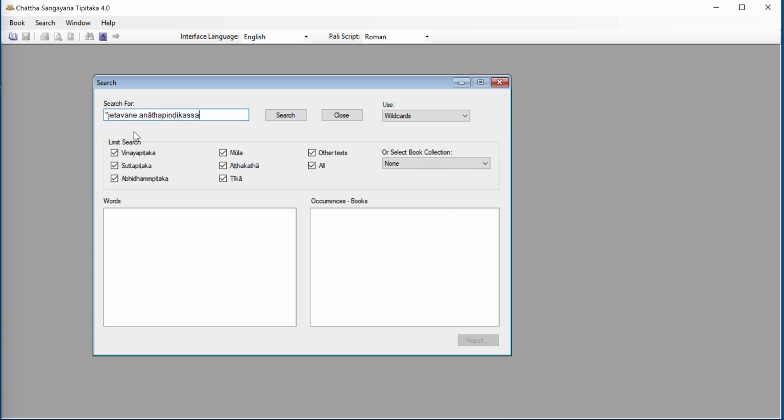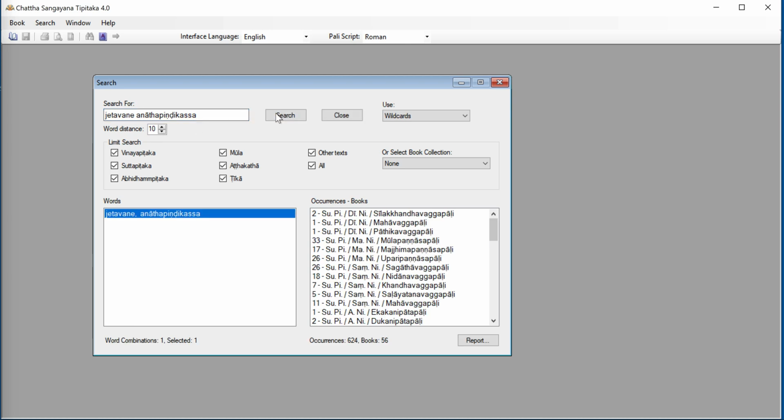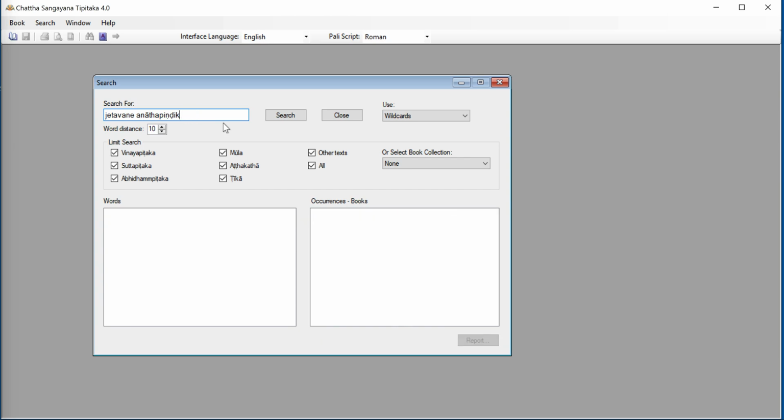If I remove the quotation marks, the word distance selector came up, and by default I can search for those 2 words 10 words apart. I happen to know that with these 2 words it's always going to find them together. So I'm going to move on to a different search where I put in wildcards for both words: Jetavan star, Anathapindik star.